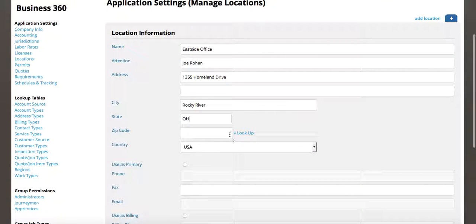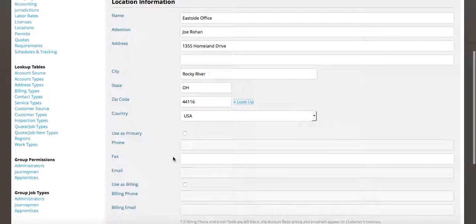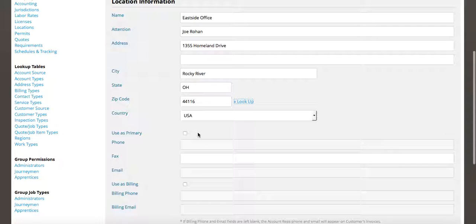I'll probably show this a couple times throughout the videos, but if you don't know the zip code, there's a lookup feature here. So I've put my address and my state, my city, and it will go and grab the zip code from the USPS for me, United States Postal Service.